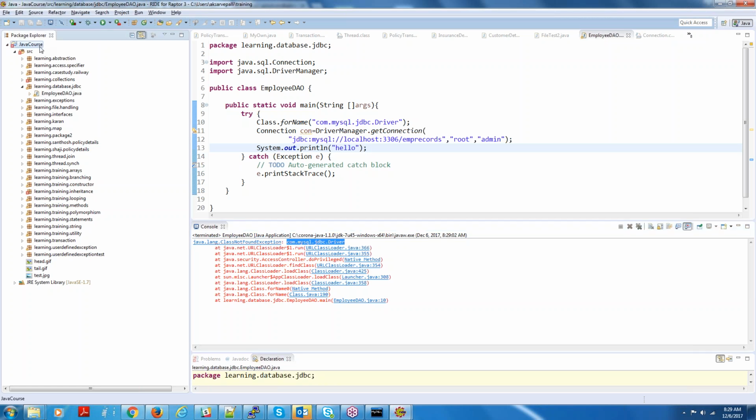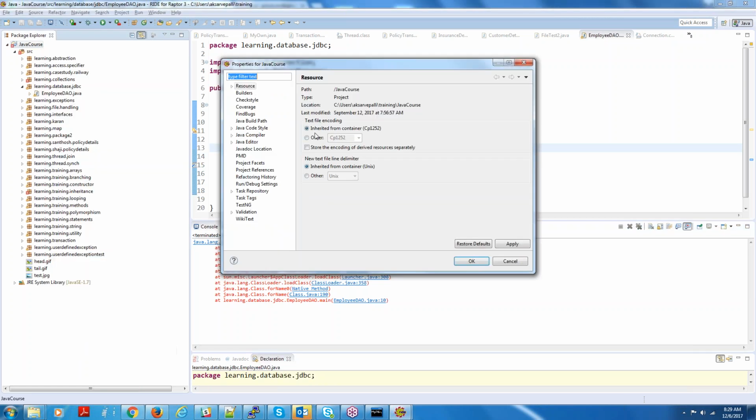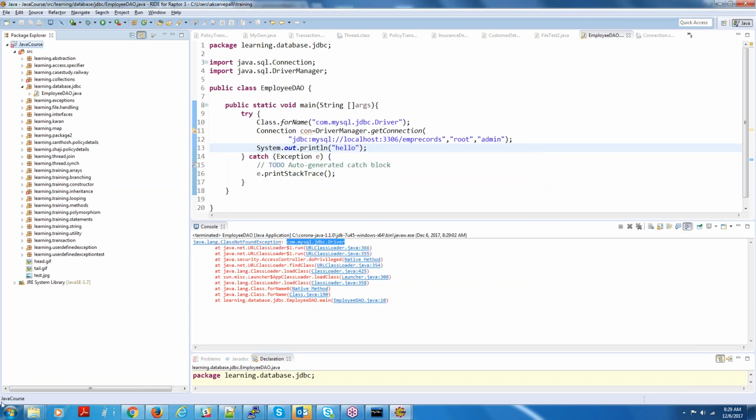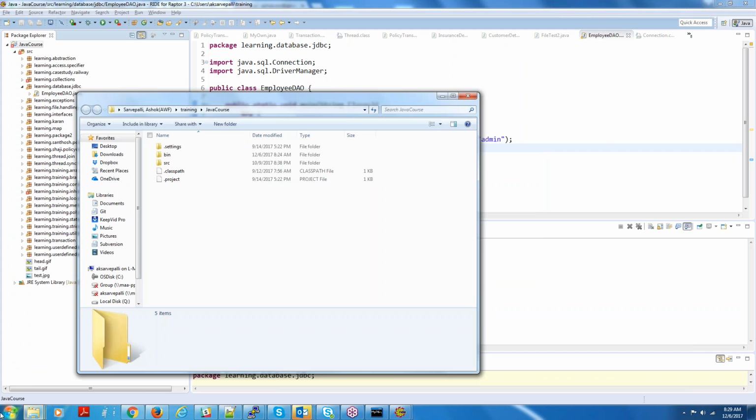Right. So what you need to do is actually go here. You can add a lib folder. One important thing here is, just a minute.